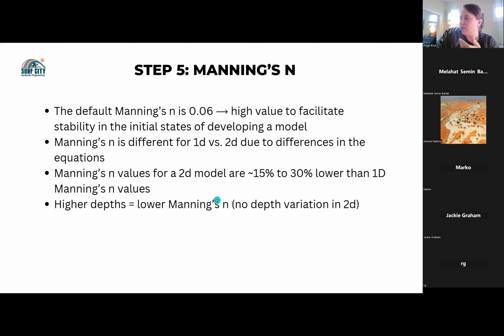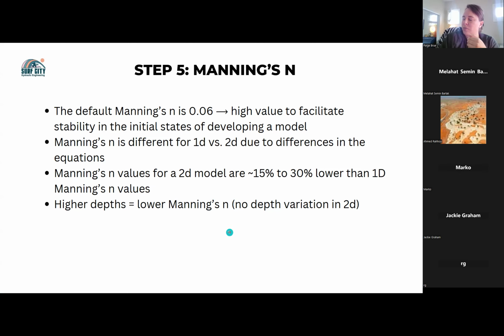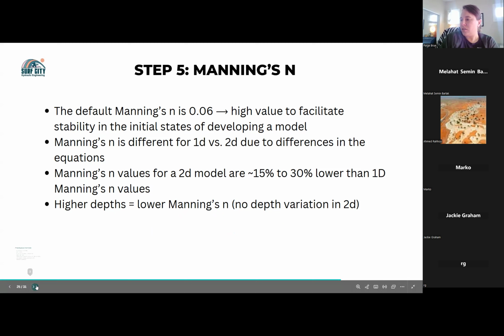And in general, Manning's N values for 2D models are about 15 to 30% lower than 1D, but the HEC-RAS 2D manual has a good guidance section for Manning's N values, so just check that out. And again, remember, your higher depths will have lower Manning's N values, so if you have a channel that's pretty deep for most of the simulation, consider lowering the Manning's N.